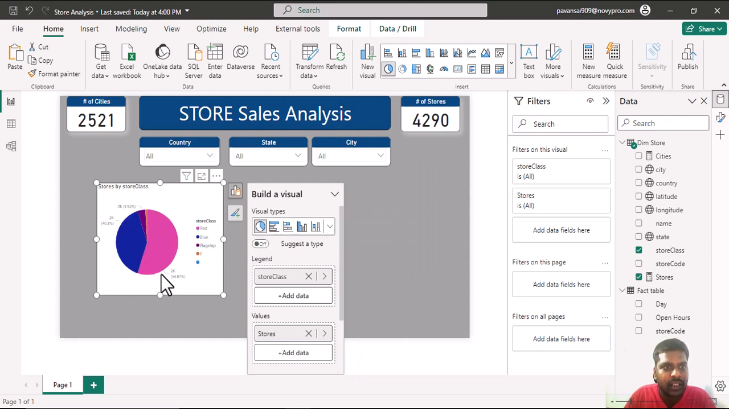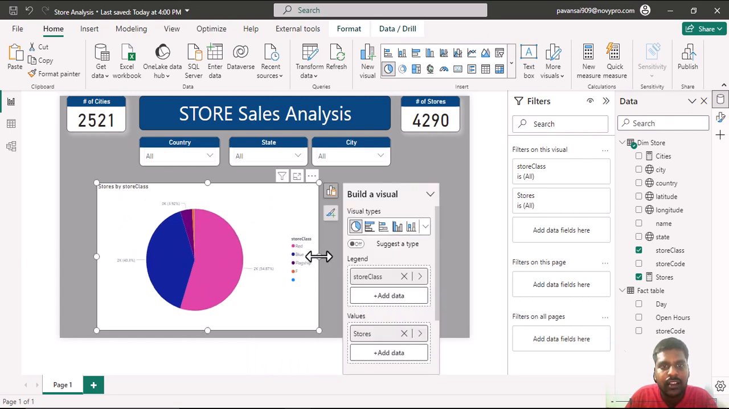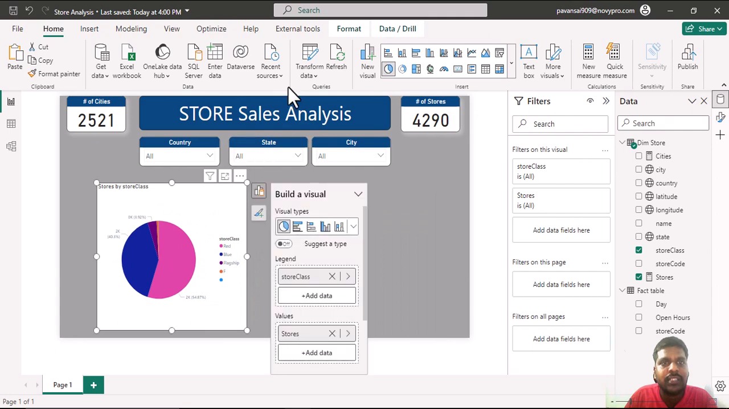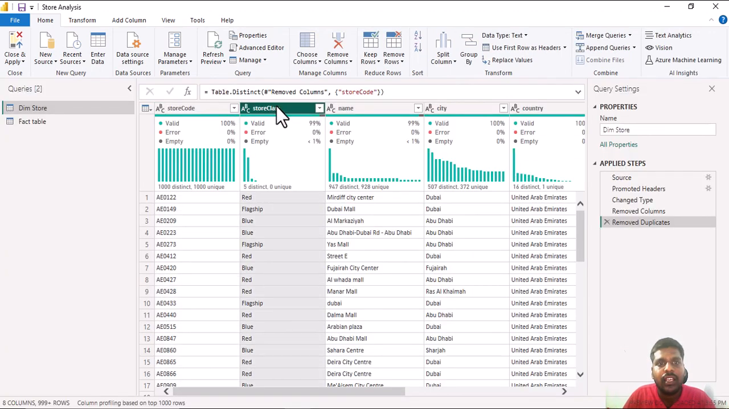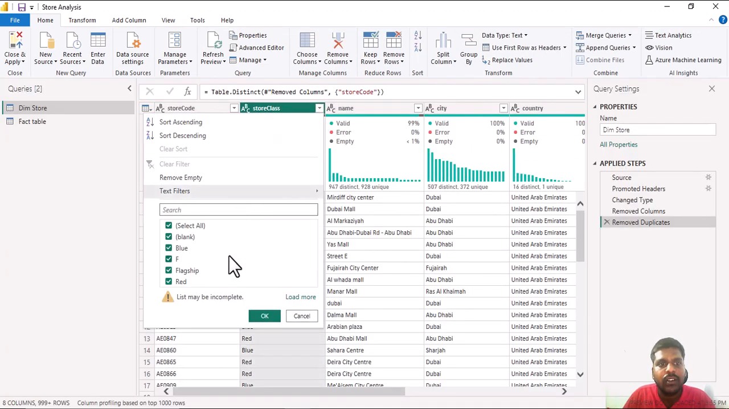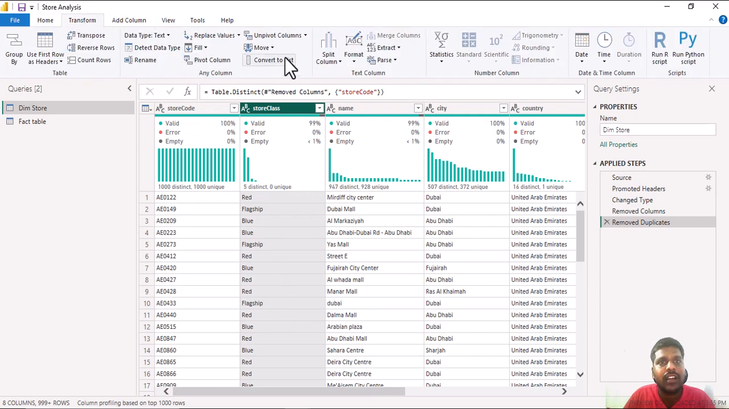So based on the number of stores, here you could see that it is classified as red, blue, flagship, F and some blank thing. Okay, here you could see that it is classified in these categories. So in order to make the change with respect to that categories, I'll click on transform data. I'll go back to Power Query. From the dim store table, here you could see that in the drop down we have F1 flagship. The both are same. So based on the understanding, what we'll do is I'll click on transform, replace values.